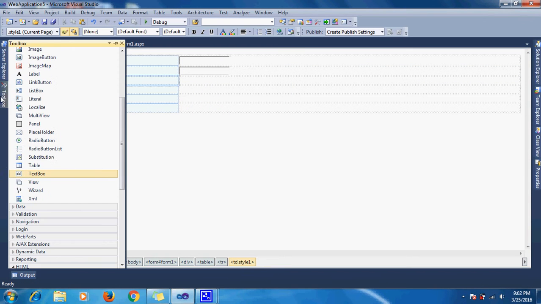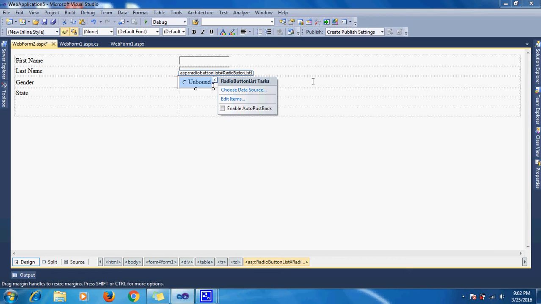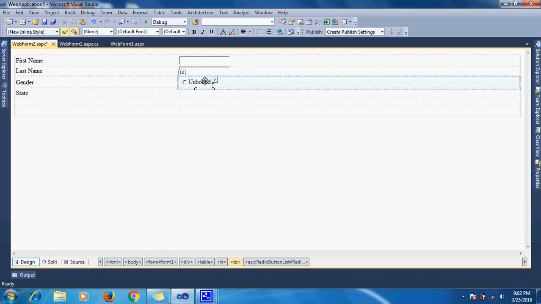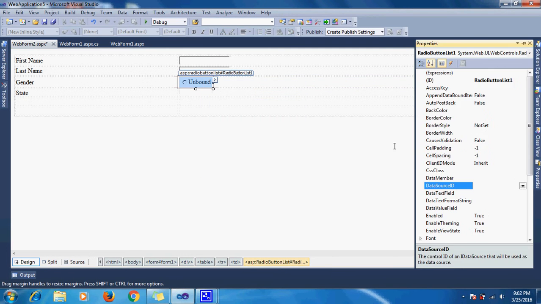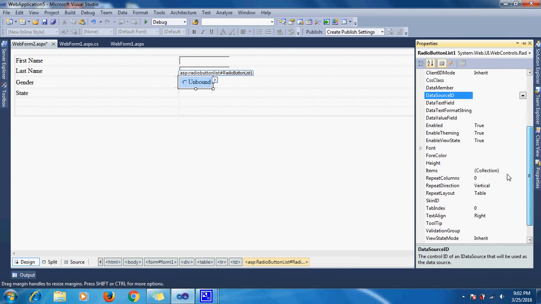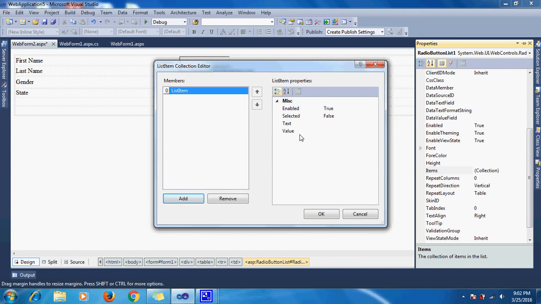To implement this, we have a radio button list. I'm going to take a radio button list in this column, and you can see it appearing. Now I'm going to go to the properties of this radio button list. By default, its ID is RadioButtonList1. Now go to the collections. I'm going to add two values. Clicking on add, give the text Male, and by default the value is Male only.